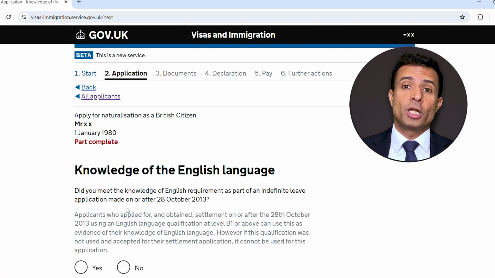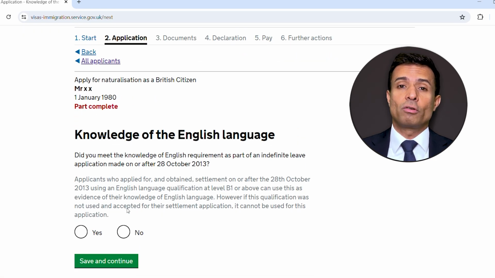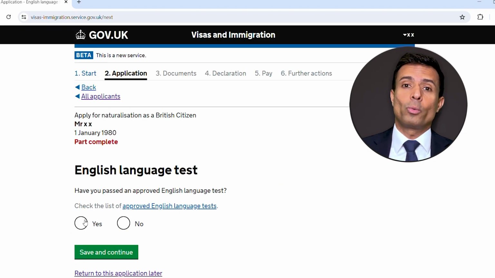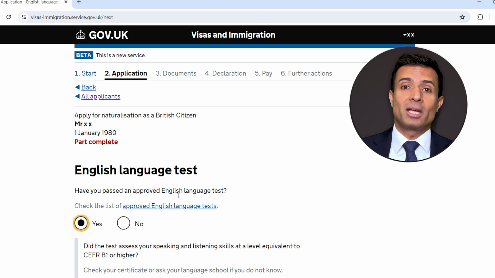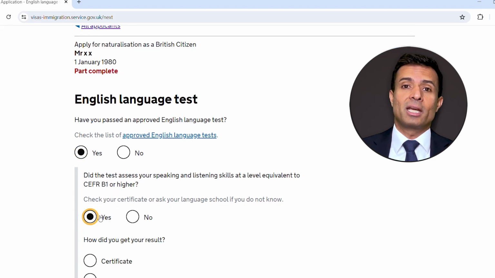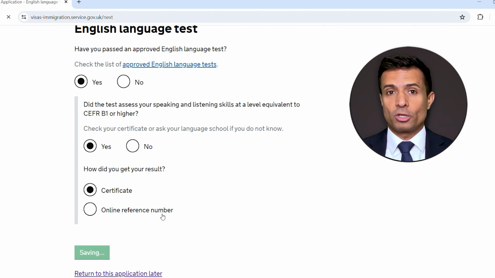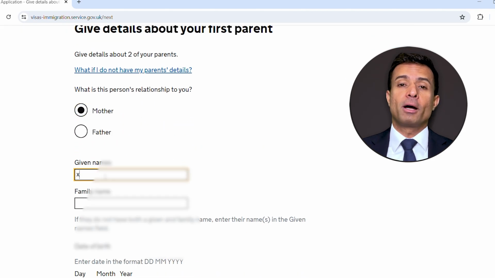Now the next section is knowledge of the English language. So if you applied for ILR using an English language qualification at level B1 and above, you can use the same qualification again for your naturalization application. In our example, we said no. So we entered that the applicant passed an approved English language test, and we will upload their certificate to the submission pack post submission.